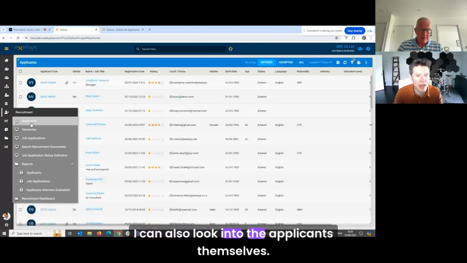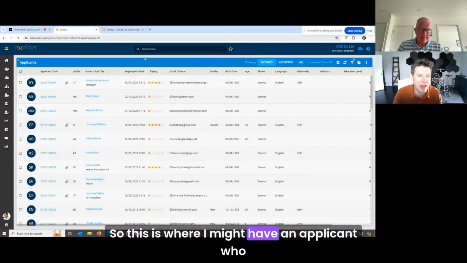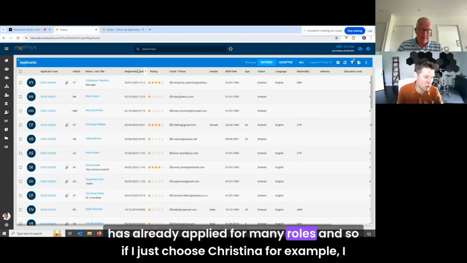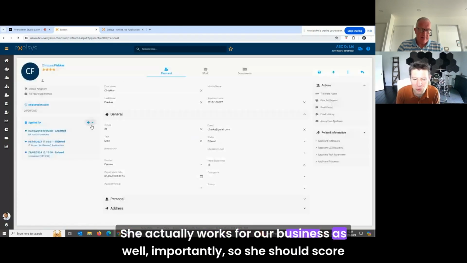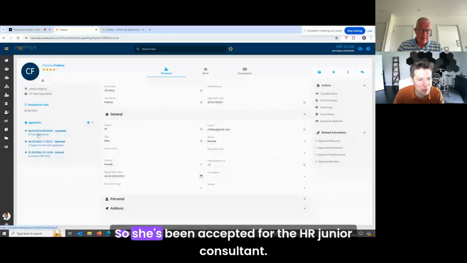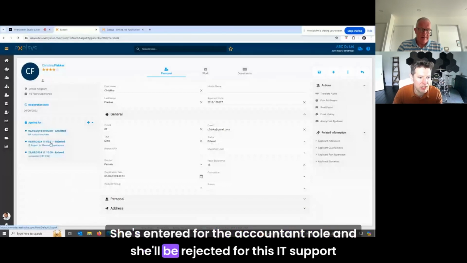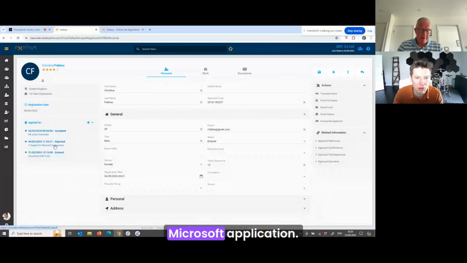I can also look into the applicants themselves. So this is where I might have an applicant who has already applied for many roles. And so if I just choose Christina, for example, I think Christina scores highly. She actually works for our business as well, importantly. So she should score highly. So she's been accepted for the HR junior consultant. She's entered for the accountant role, and she'll be rejected for this IT support Microsoft application.